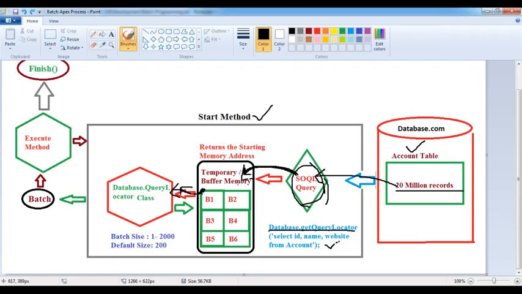Now observe this one. The QueryLocator class collects the starting memory address of my records. Based on that starting memory address, it goes to the respective location of that address, and from there it identifies how many records are available in this particular memory address. Once the records are available, it divides the records into various small pieces based on the batch size which you have indicated. Depending upon the batch size you indicated, those records will be divided into various small pieces.